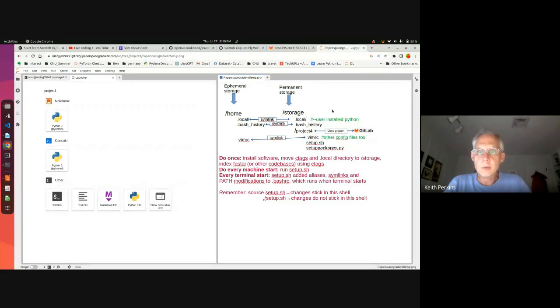So what I'm asking you to do is move everything inside of the local folder, which we'll get to tonight, over to the local folder inside of storage and symlink it back. So you move the local folder from home, which is ephemeral, to /storage, and symlink it back to home. Home basically still looks like it has a local folder, except that it's permanently stored. Same with bash history. We did that on Tuesday.